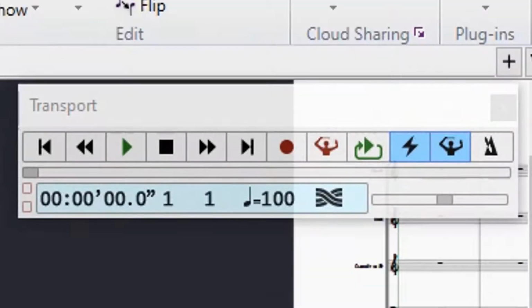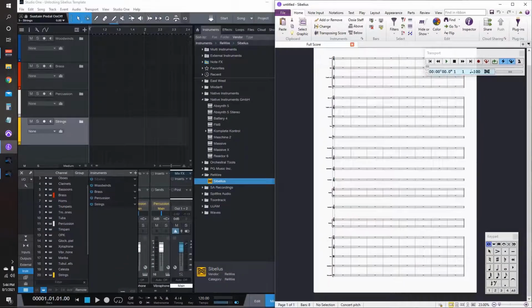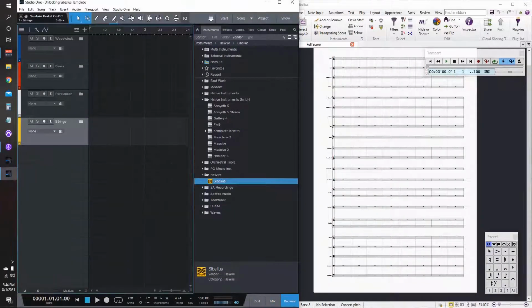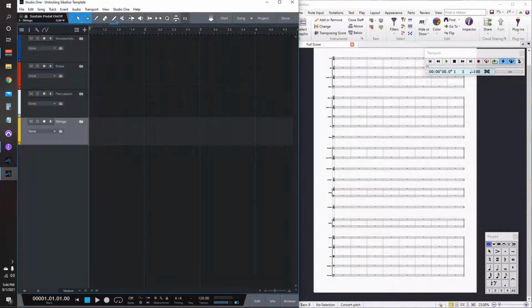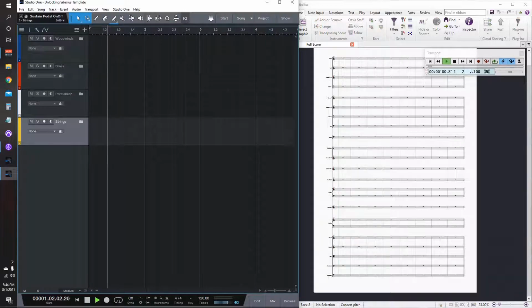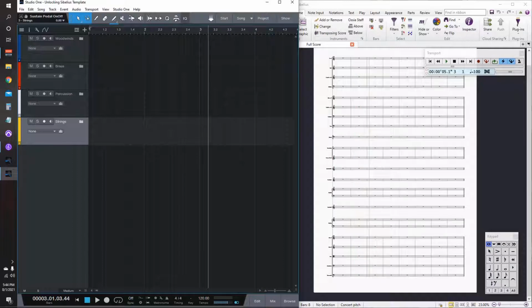Now watch, I'm going to put these side by side. Get rid of the mixer, get rid of that, and then I'm just going to hit play. And you see they're both acting at the same time. That's great. That's exactly what we want to happen, no matter what the tempo is.